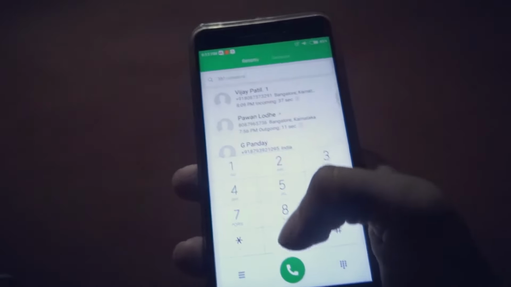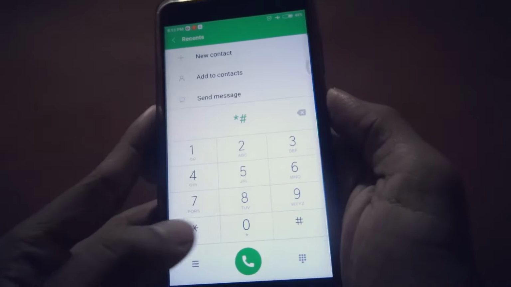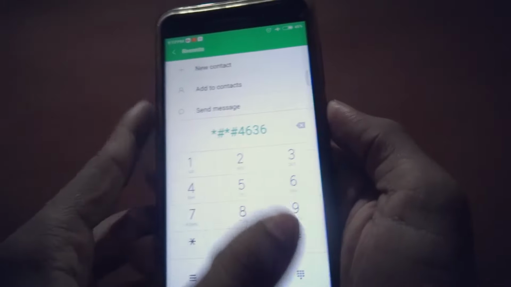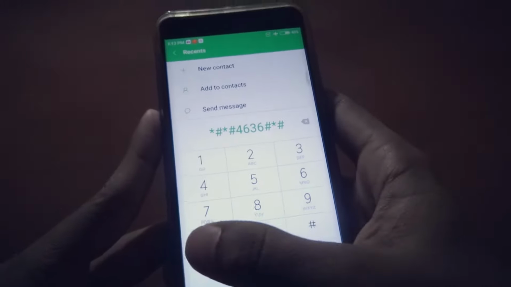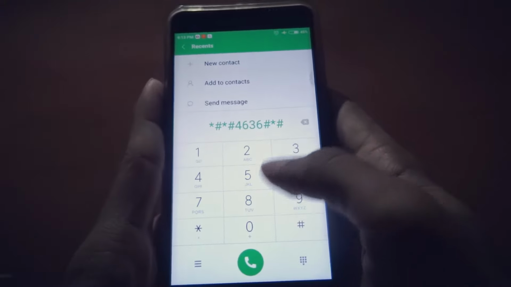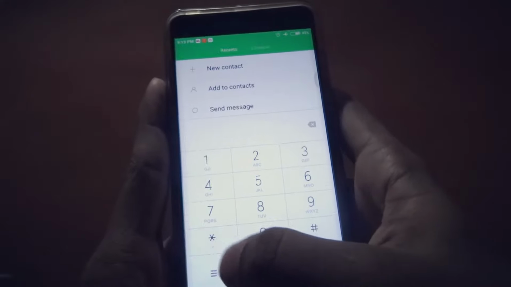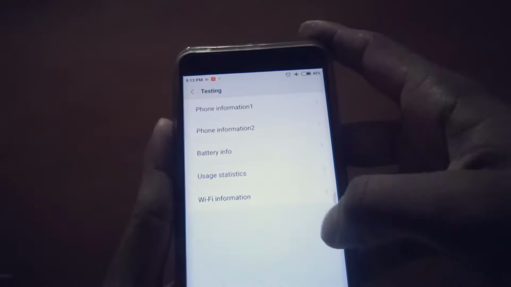So you have to go to the dialer pad. Here you have to type this number, just note it down: star hash 4636 hash star hash and again a star. So just note down this number, friends. Now as soon as I type the last star, you can see this dialog box will appear.